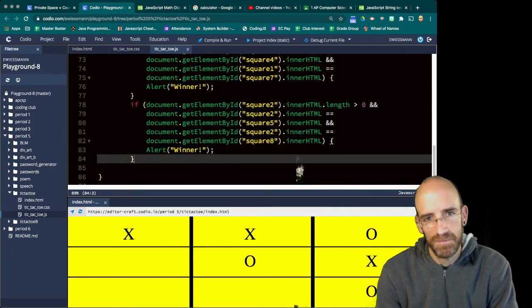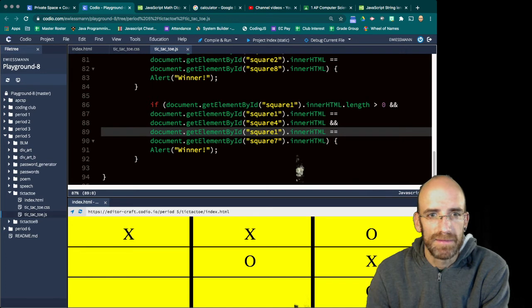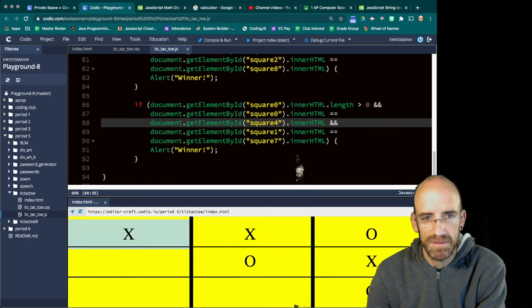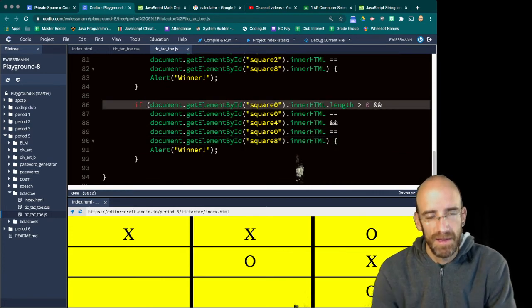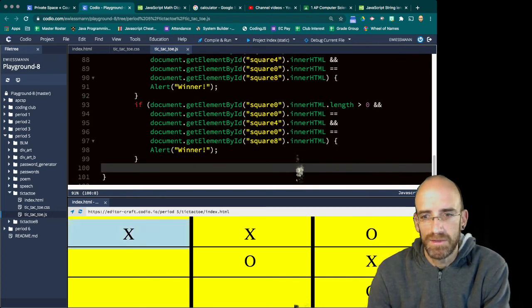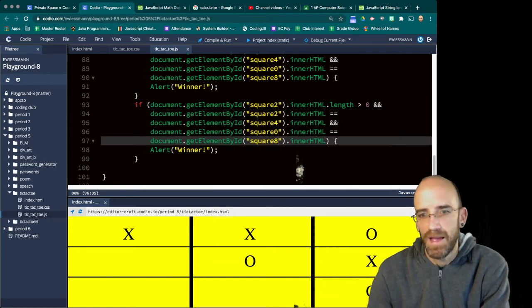2 more checks to do. They're the diagonals. So then that starts with 0. And then if 0 is equal to the middle square, so 0 must match 4. And 0 must match 8. We have another winner. And then just the other diagonal, we're going to start in square 2. If 2 is equal to 4. And then 6.